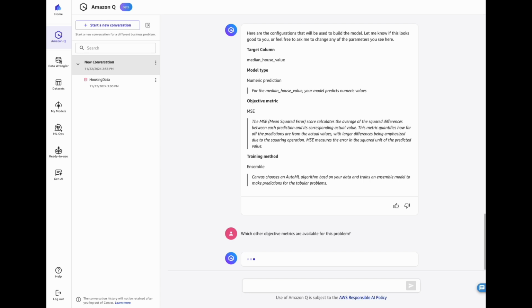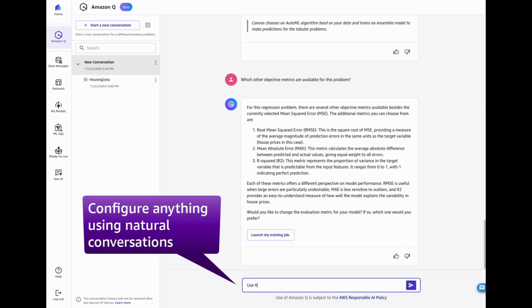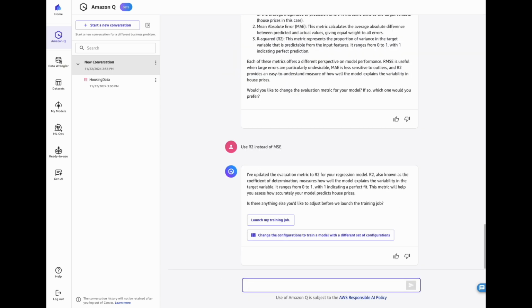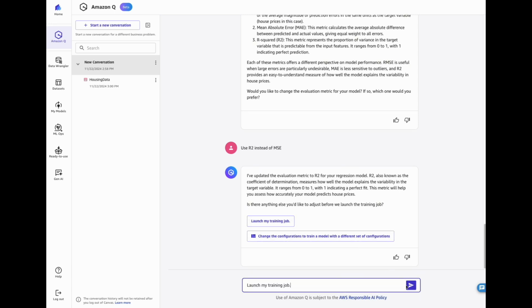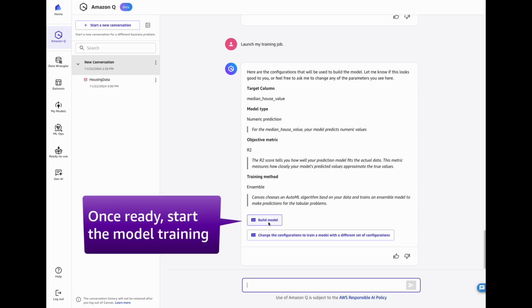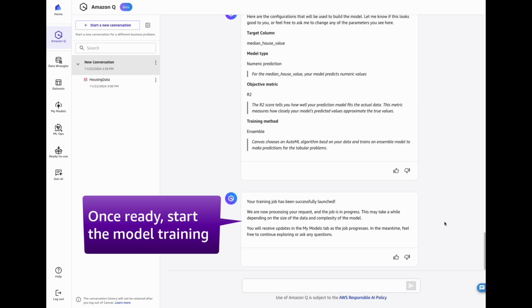AutoML is not a black box process. Amazon Q Developer and SageMaker Canvas allow us to configure anything in the training process. In this example, we will change the objective metric from the default MSE, mean squared error, metric to R-squared. Once happy with the changes, we can proceed to model training. With your confirmation, it launches the training process, keeping you informed of the progress.